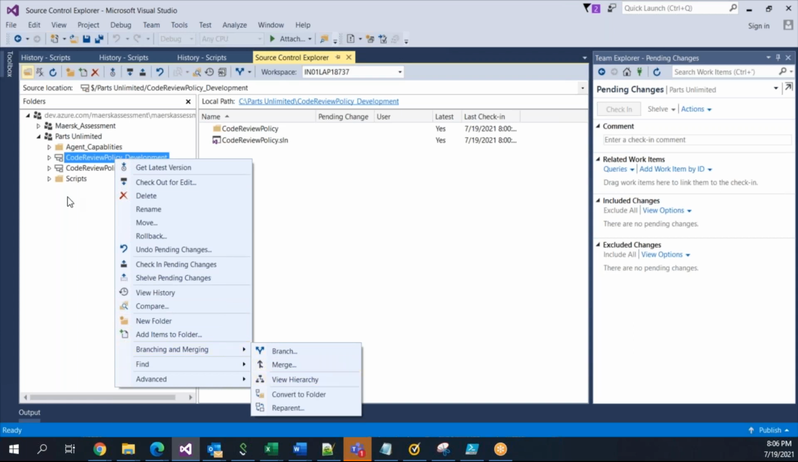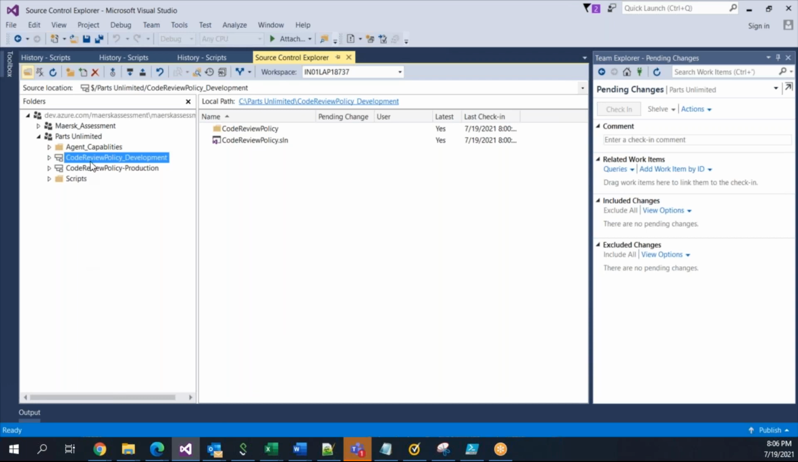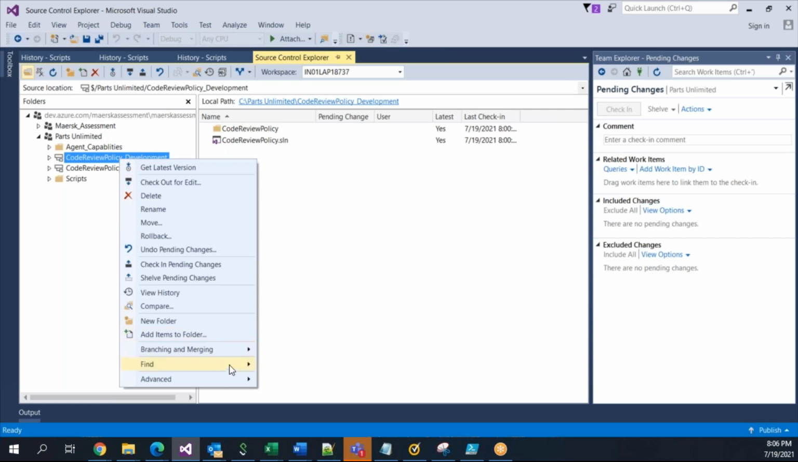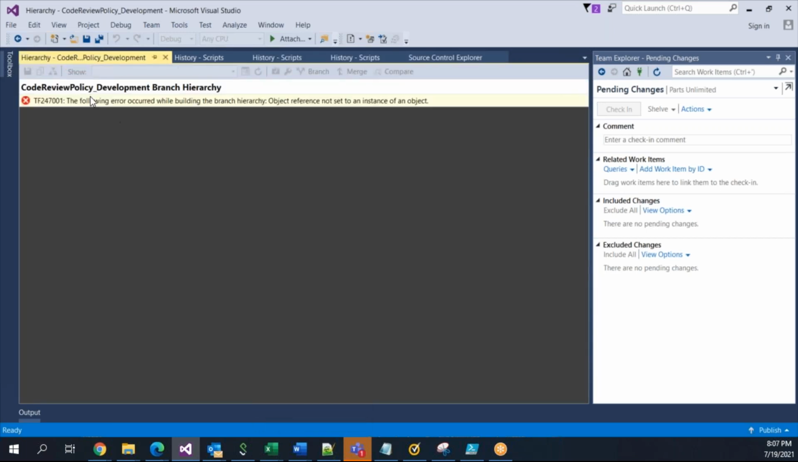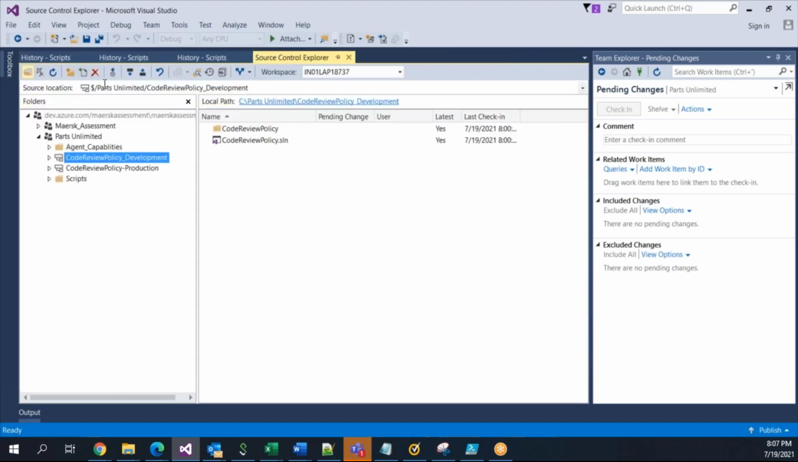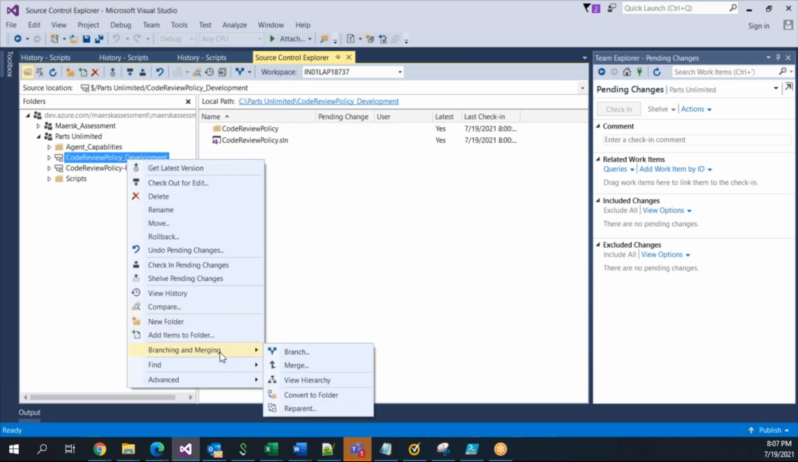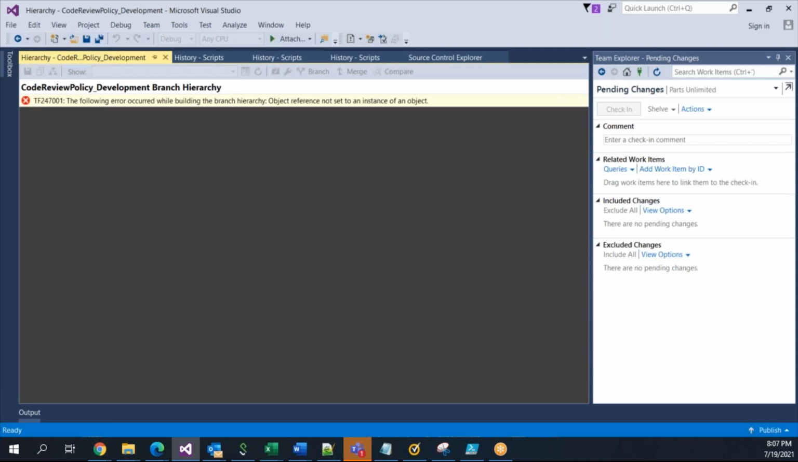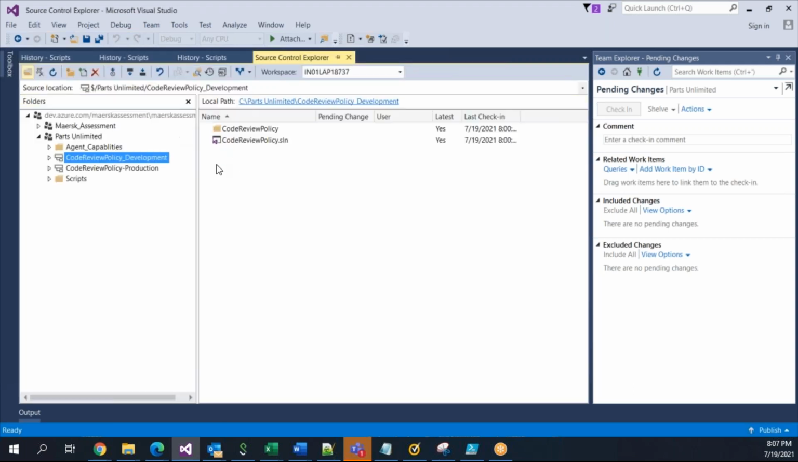If you see the view hierarchy, in your case you will get 10 or 15 branches listed here and you want to see which one belongs to which branch. So how do we see this? If you click on view hierarchy. Okay, some issues are there. It will show where this branch was created from, and list out the complete list. Not sure why it is not showing, but yeah, this is for this. All right. Any questions so far?